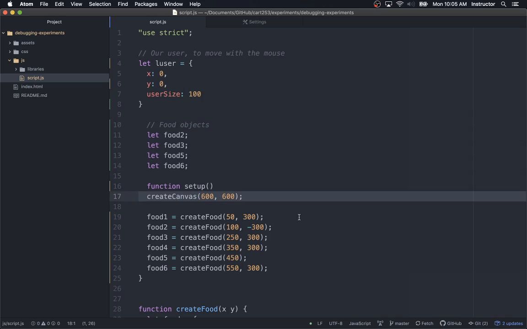Unexpected identifier always means that JavaScript saw something that it didn't expect. Again, we look at this line. This is a completely normal function call, create canvas 600, 600. Nothing wrong with it. So we should always be thinking, what's on the line before this? And that's this line here, function setup. We already talked about this, right?